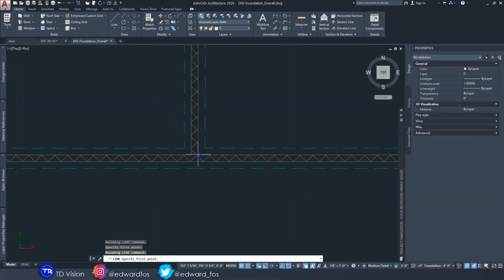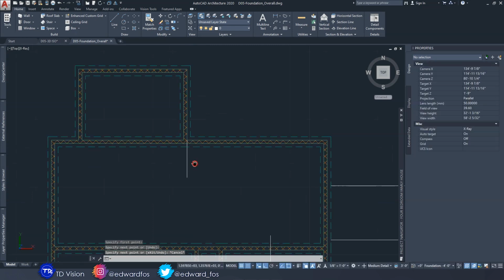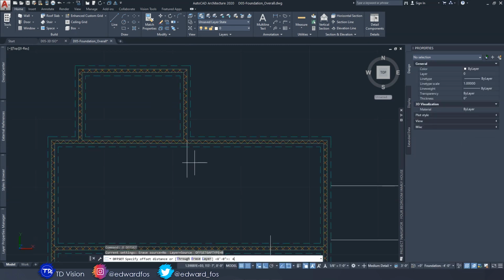I'm going to start here. Do it on the inside this time. I'm going to offset. It was 4 feet, I think, that we used for the first two. So 4 feet, 4 feet. And then we did use 6 feet. That should be 6 feet. Delete. Offset 6 feet. Boom, just like that.